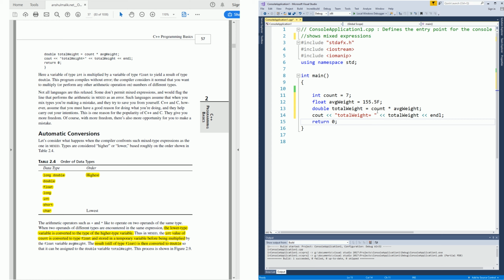So here's a variable of type integer multiplied by a variable of type float to yield a result of type double. This program compiles without error. The compiler considers it normal that you want to multiply or perform any other arithmetic operation on numbers of different types. Not all languages are this relaxed, though. Some don't permit mixed expressions and would flag the line that performs the arithmetic in mixed as an error.